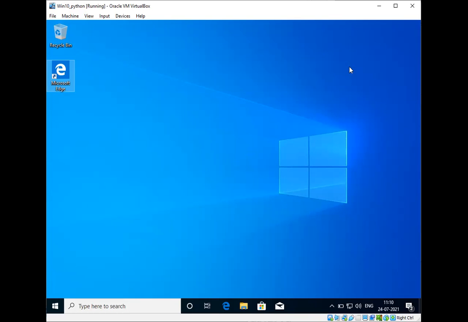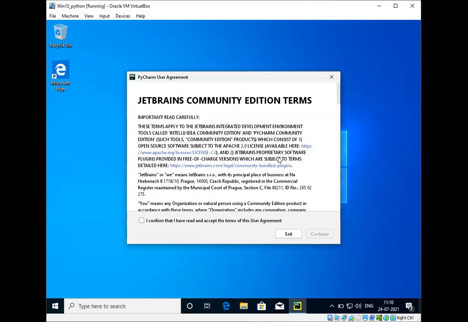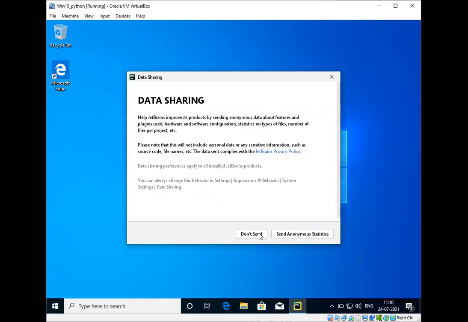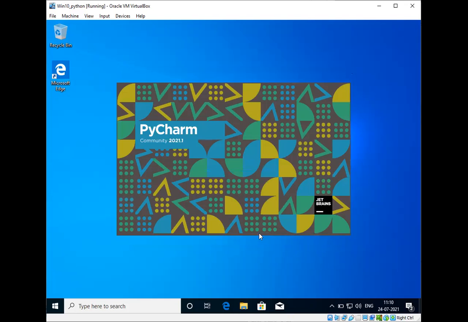Let me open PyCharm and do the initial license agreements and initial configurations. Viewers who installed the Professional edition, it is a 15 days or 30 days trial version, I think. You can use that also for testing purposes.